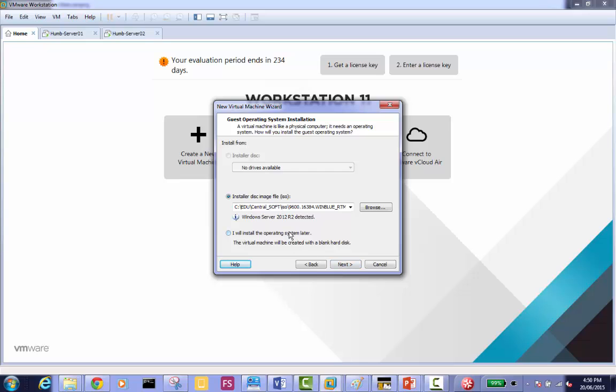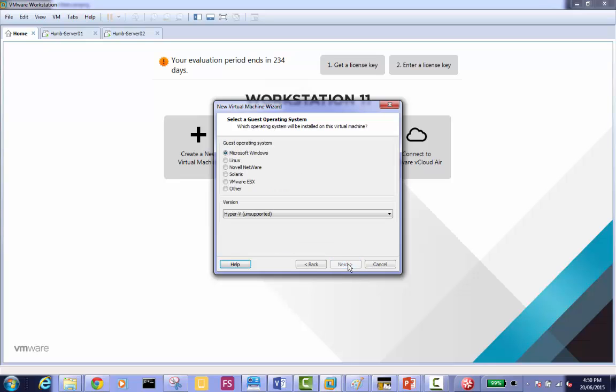When you are creating a new machine, don't be fast. You have to see this: I will install the operating system later. You have to select that. Why are we not loading the ISO? Because we are testing the WDS. So yes, we can clone, but not for this. So I will install the operating system later. Next.